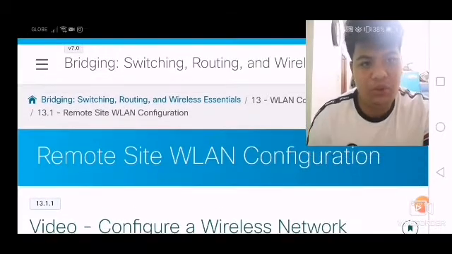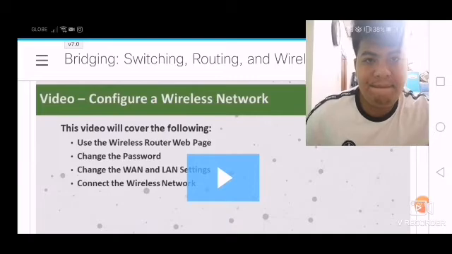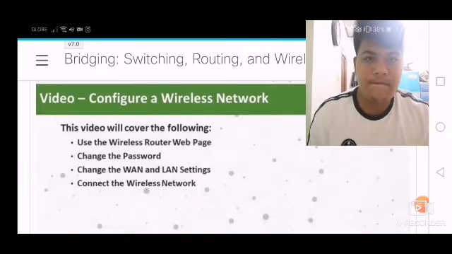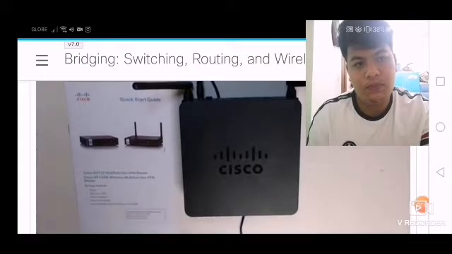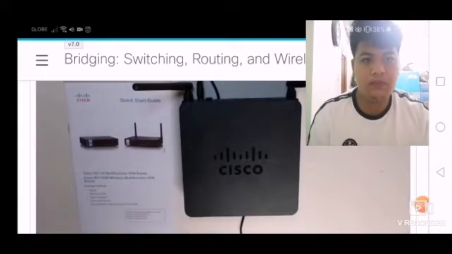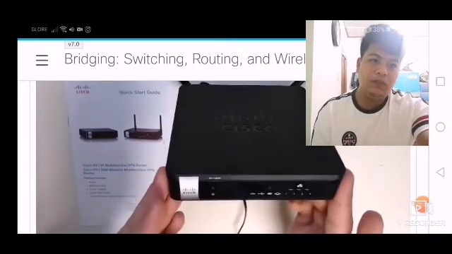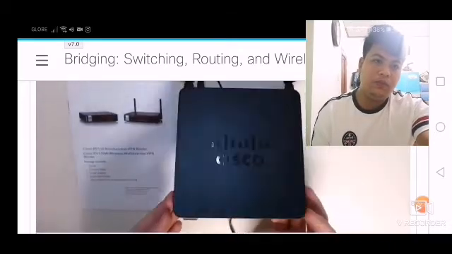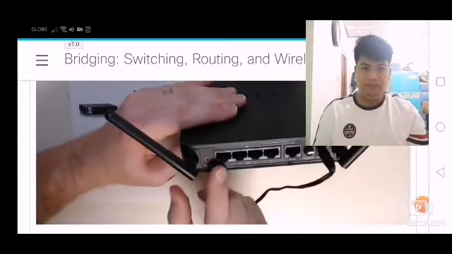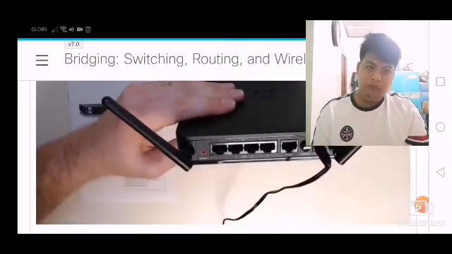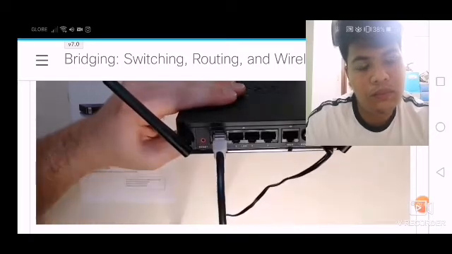Remote site WLAN configuration. Hello everyone, it's time to get our computer hooked up to a network. In this video we're going to do a wired and wireless configuration using our Cisco wireless router. To start, we will connect our computer's Ethernet port using a network cable to one of our LAN ports on the back. I take my computer's Ethernet cable and plug it into one of our LAN ports.